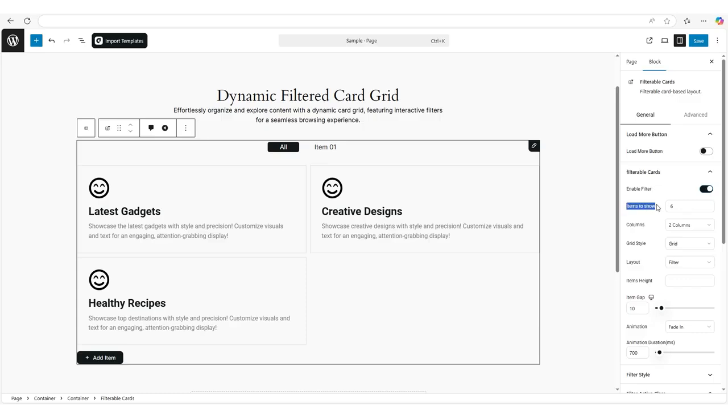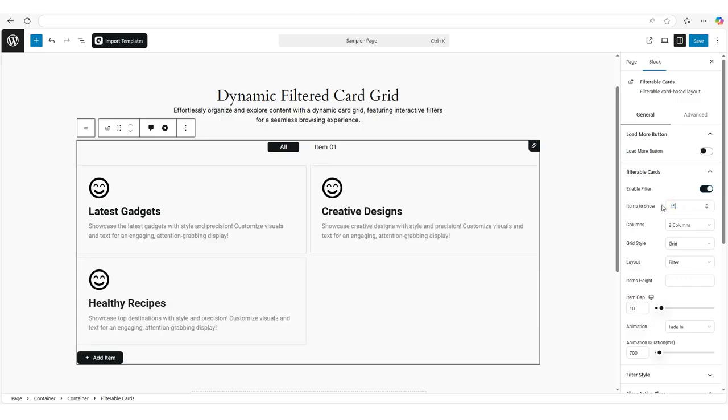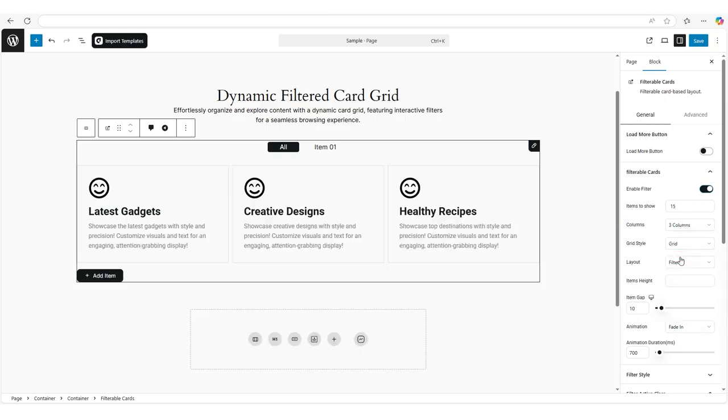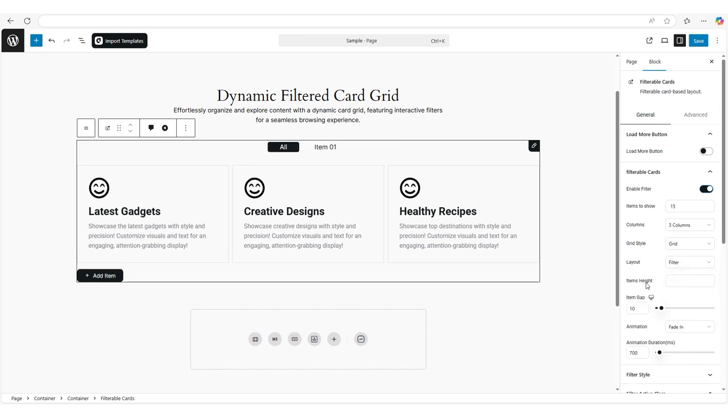Next, set Items to Show, but I'll set it to 15 for a compact display. Then, choose Columns. It's on 3 columns, which is perfect for a balanced grid, so I'll leave it. Grid Style is set to Grid. I'll keep it for a clean layout. For Layout, it's on Filter, which shows the filter options above the cards. I'll keep it. Items Height is 0, meaning it auto-adjusts, so I'll leave it.